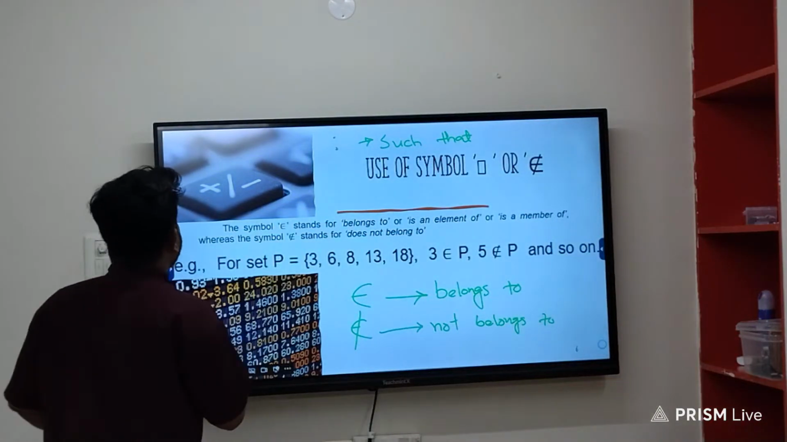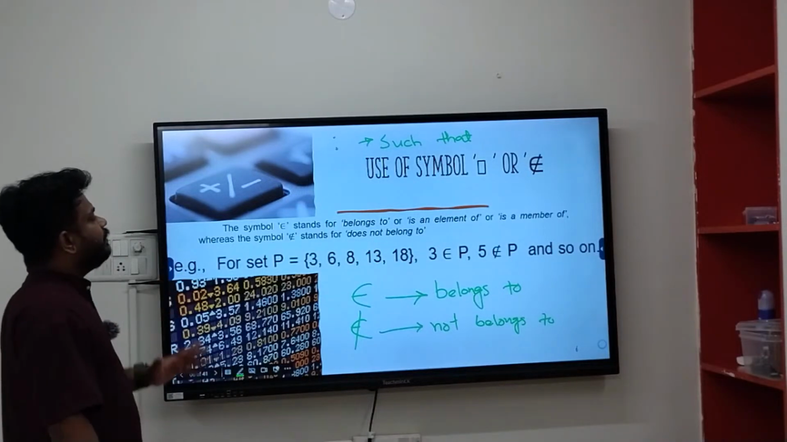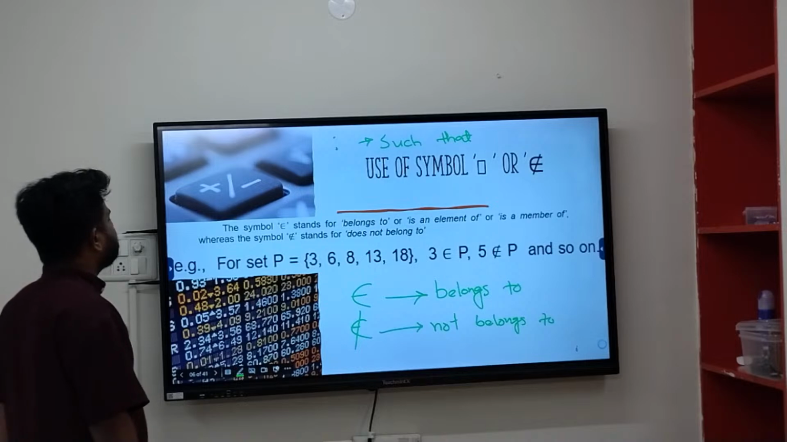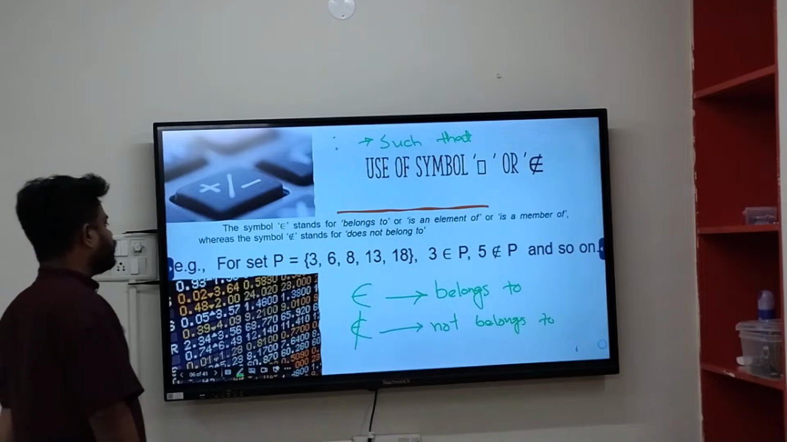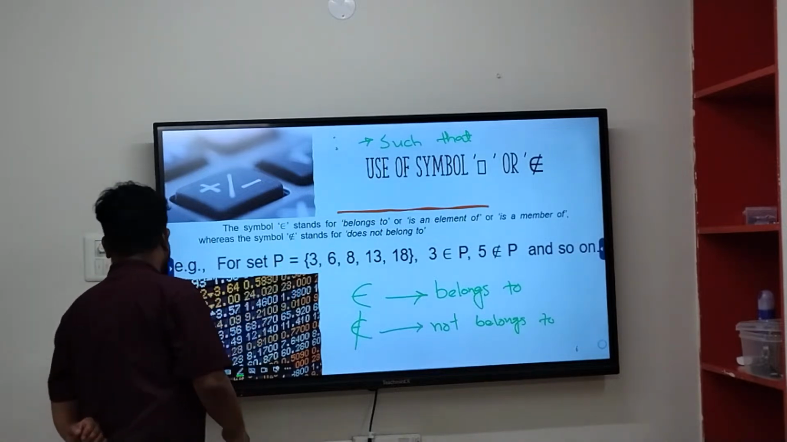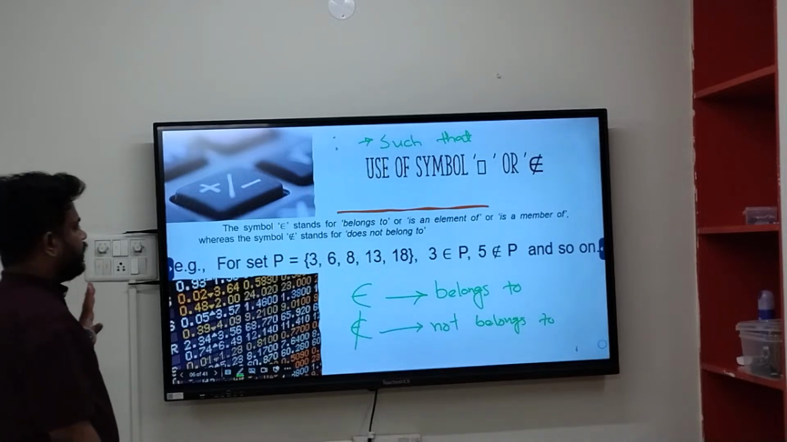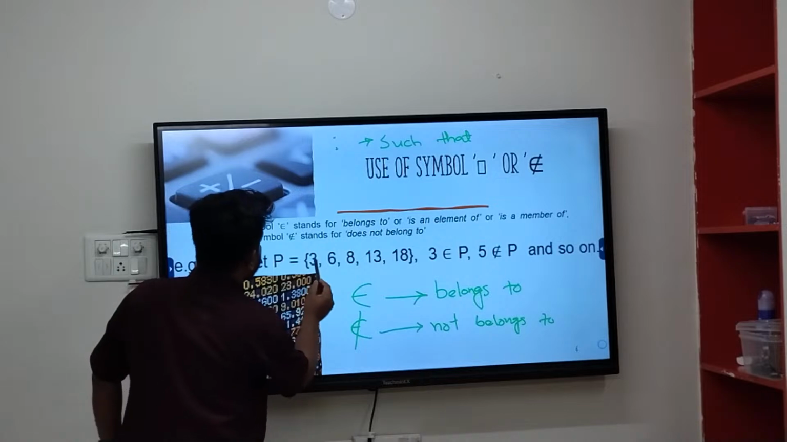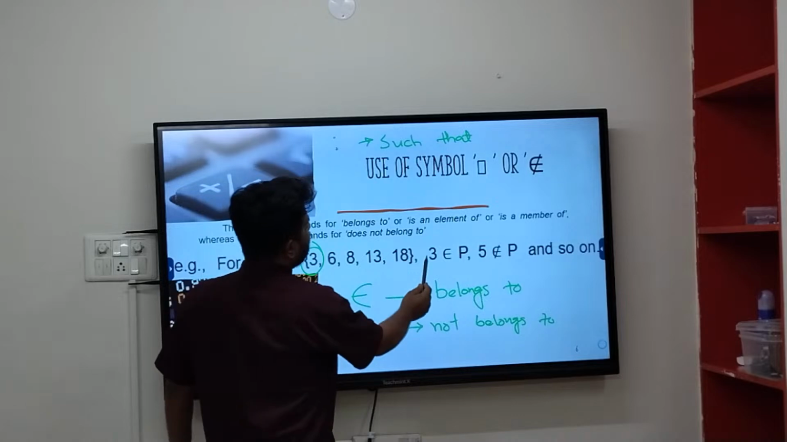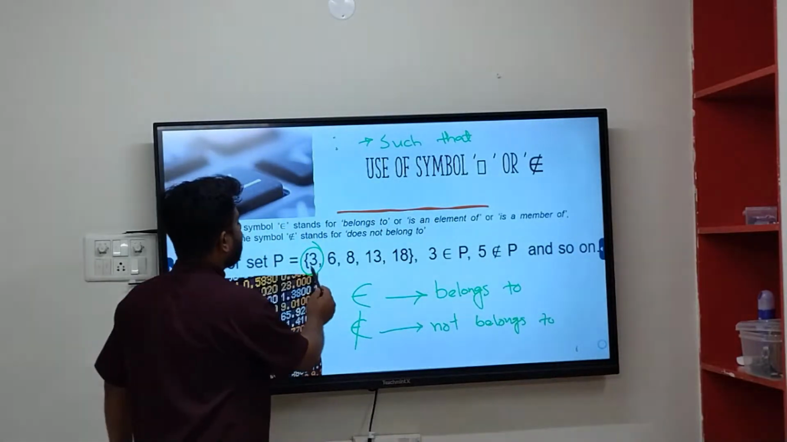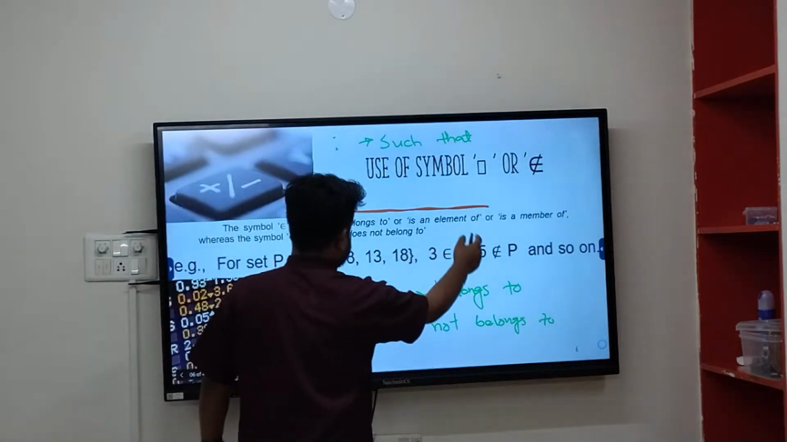Okay, so here the symbol ∈, belongs to or epsilon, stands for "is an element" or "is a member," whereas the symbol ∉, not belongs to, stands for "does not belong to." Here it's been given a set P, where 3, 6, 8, 13 and 18 is a set. 3 is a member of this set, so we will say that 3 belongs to P, and here there is no 5 in this set, so 5 does not belong to P.